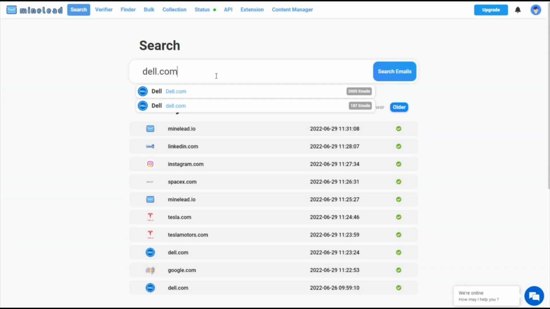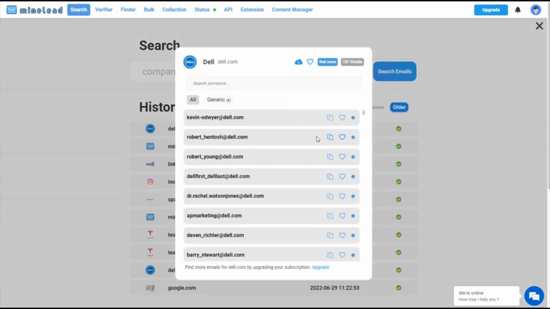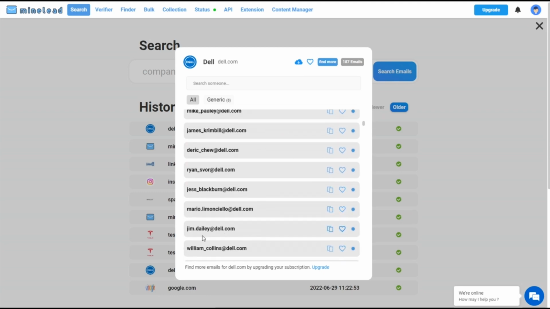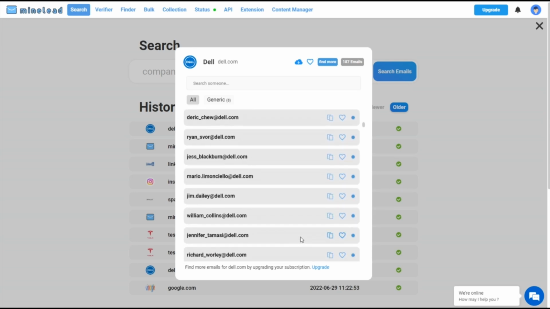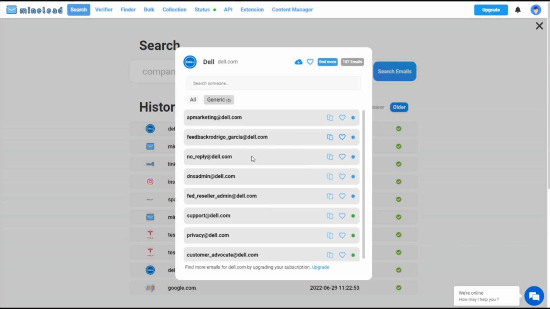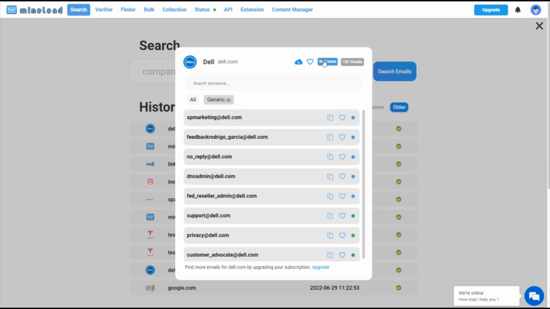So let's see another example here. So we go to the search bar again, type in Dell.com. So you can see that they are divided into two parts, all the emails and the generic emails. If you want to activate the real-time email or domain search, all you have to do is to click on more and then you will find, you will have to go back in a few minutes and see if there is an update on those email addresses.